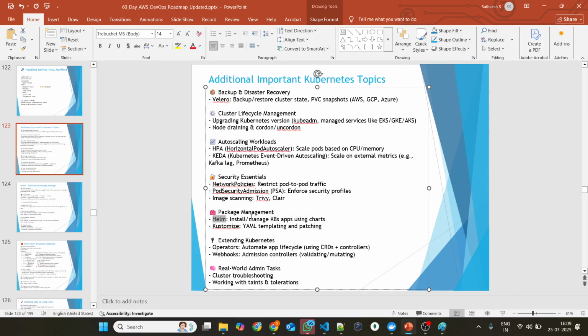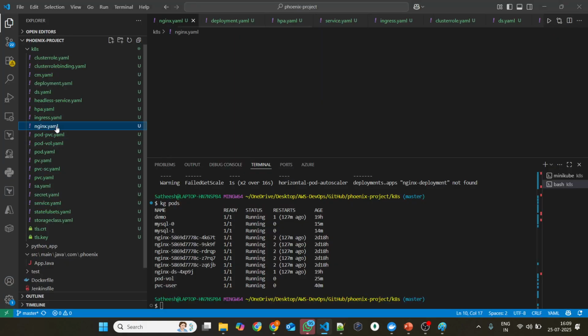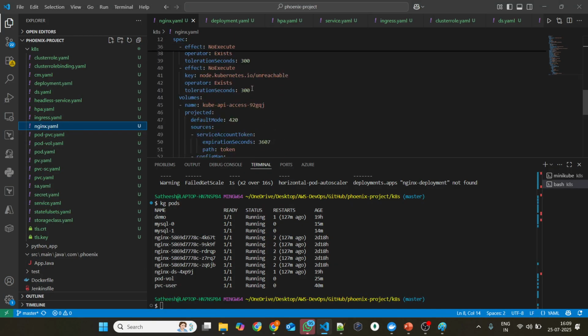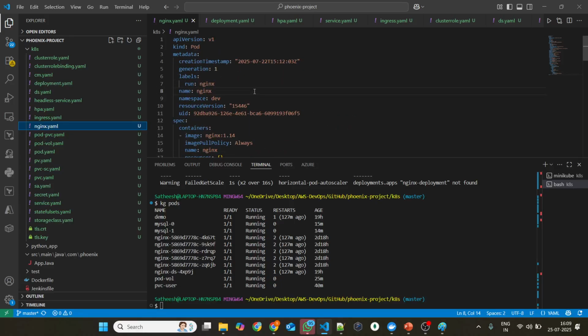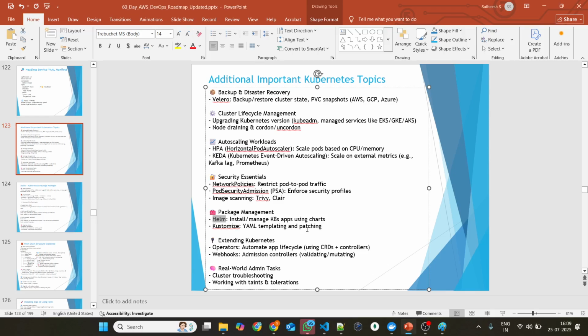So no need to worry about this, because whatever templates we have written, nobody is going to write this template as it is. By using the Helm package manager only, they are going to write it. That we will be seeing in the next class.